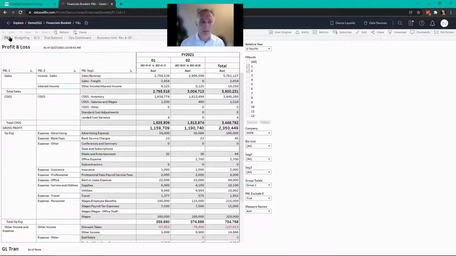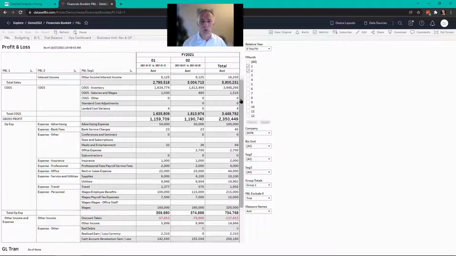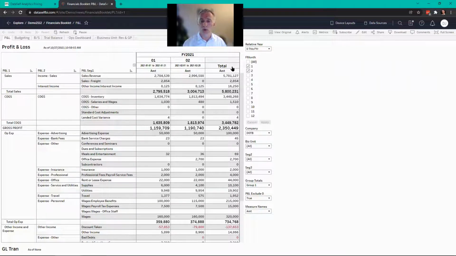I'm going to show some examples. I'm going to take the P&L template, and I'm going to show how you can slice and dice it in a few different ways to find out different trends. First, a simple way is to just change the periods. So right now I'm looking at the P&L for periods 1 and 2 in total.